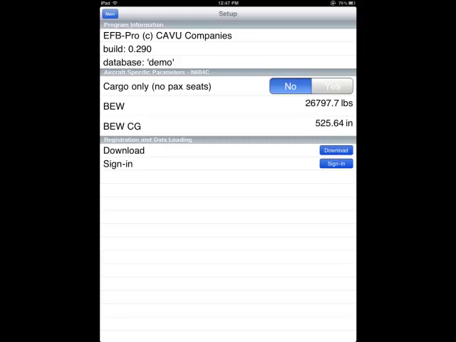The Cargo Only toggle turns off the passenger seat screen. The current selection is shown with a dark blue background. Re-downloading the online database can be accomplished by pressing the Download button in the lower section. To reopen the sign-in screen, touch Sign In. Otherwise, return to the main screen by touching the Main button in the upper left corner.